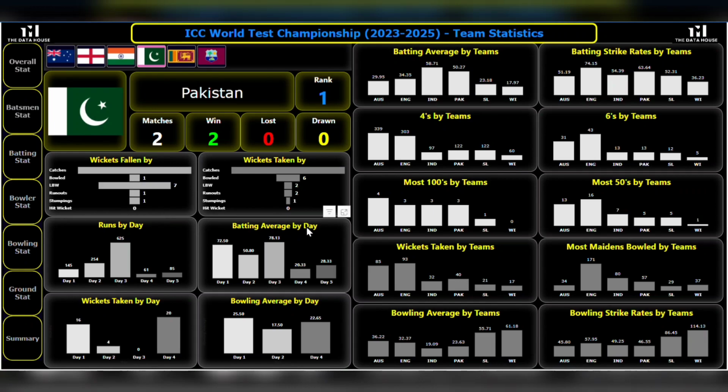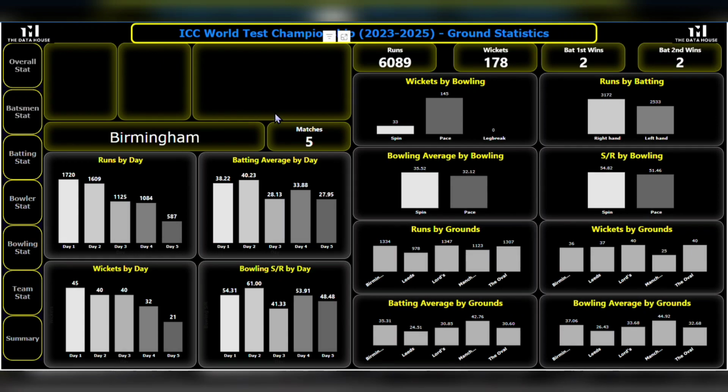And you can see runs by day, batting average by day, performance of Pakistan, and wickets taken by day and bowling average. And also you can see batting average, batting strike rate, 4s, sixes, most 50s, most sixes by teams, and also wickets taken by teams, most maidens, bowling strike rates, bowling averages by teams. Like that you can analyze every Test team in past debates in the ICC World Test Championship. And I'm moving to the grounds statistics page.